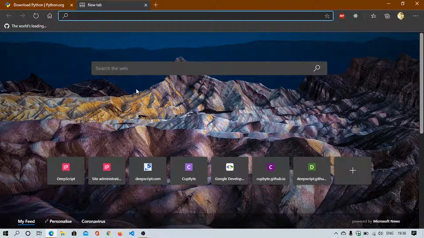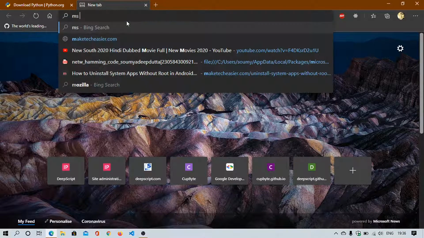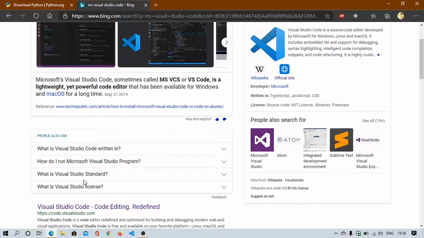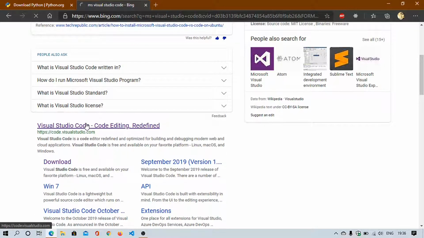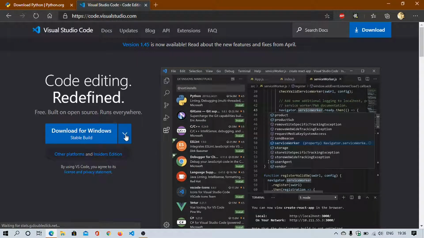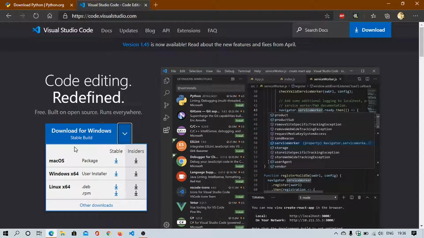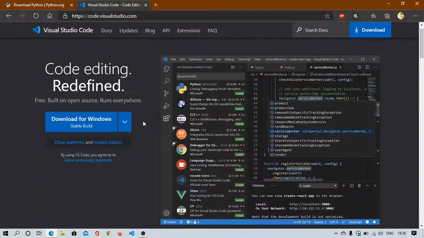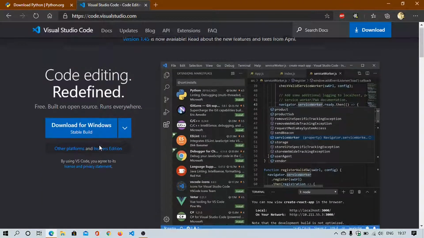Now there are a lot of text editors available. One is Microsoft Visual Studio Code, another is Atom, and another is Sublime Text. You can use any one of them, but what I prefer is Microsoft Visual Studio Code, and I'm going to download it. Download it for your system. It is available for macOS, Windows, Linux, every known operating system. So download this and install it as well.